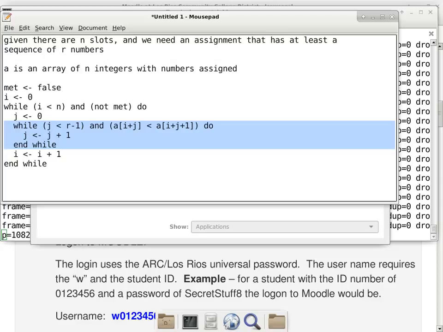In other words, A bracket I plus J is actually greater than A bracket I plus J plus 1, which is the next one. Actually, I take it back, because they're supposed to be in sequence, so that means this one has to be exactly this one minus 1. Or if you want to do a plus 1 over here, that's the other way to do it. Because we are looking for a sequence, so this is what we're looking for. Is that okay?